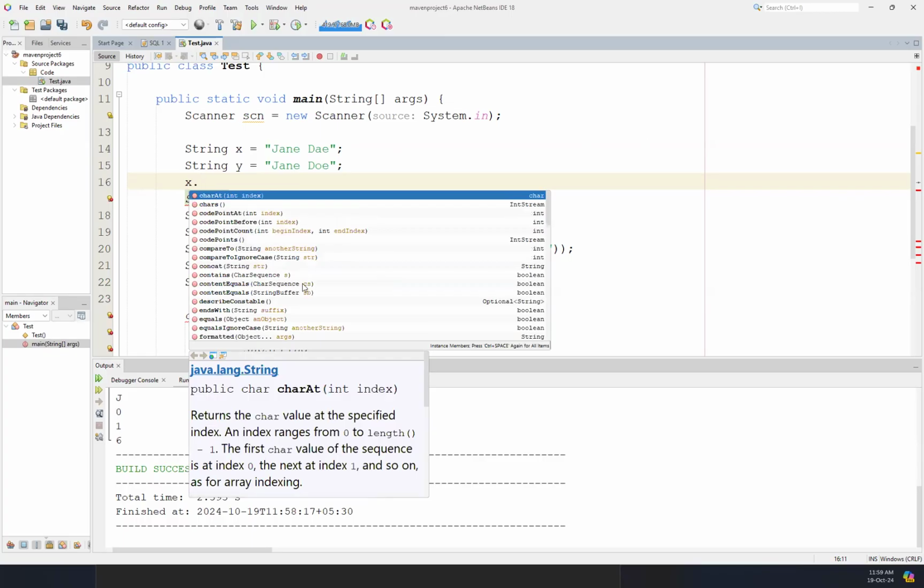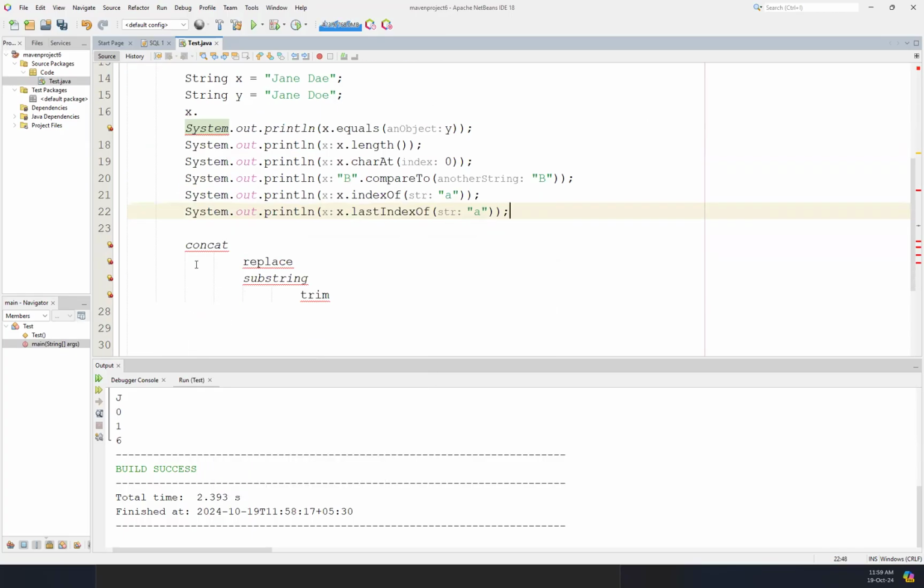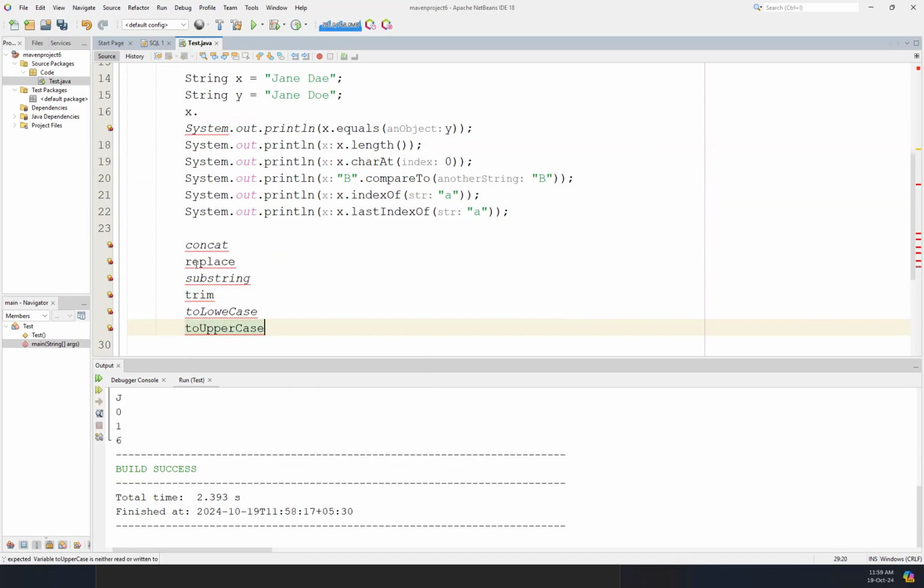Right now, the commonly used ones I have given here: concat, replace, substring, trim, toLowerCase, and toUpperCase. Yeah, try out these quickly. I'll give you a few minutes.